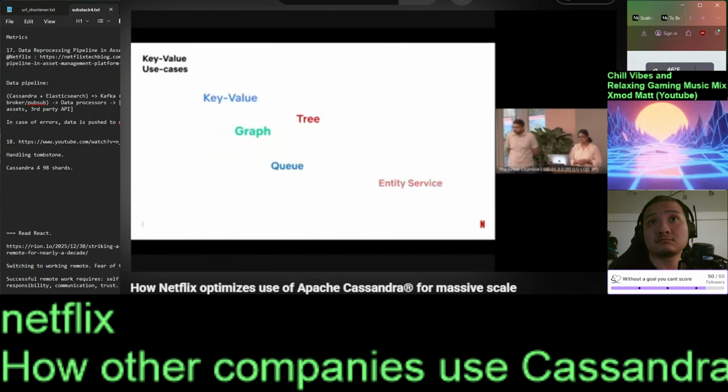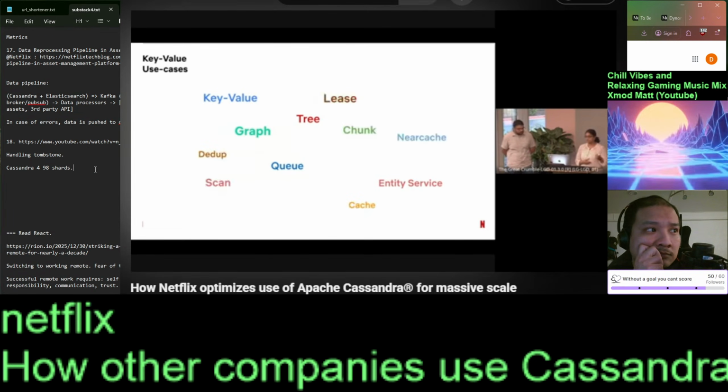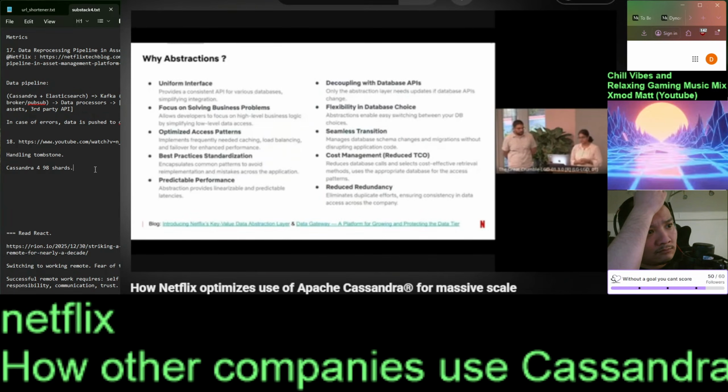Key value is one of the abstractions that we have. In key value abstractions, we handle use cases like graphs, trees, queues, and entity service. We have features like chunking, near cache, scans, deduping, and caching. We cater to the needs of feature stores, events, frequency capping, recommendations, ratings, you name it. Protos and JSON are some of the formats we deal with.